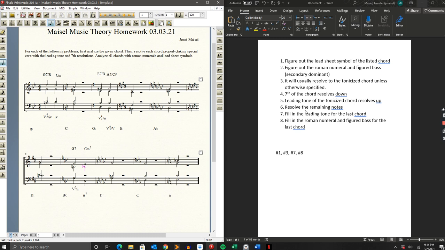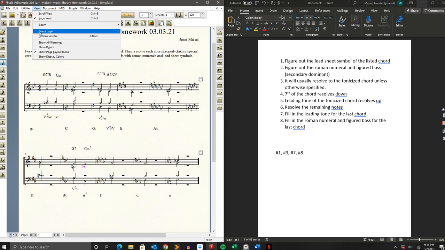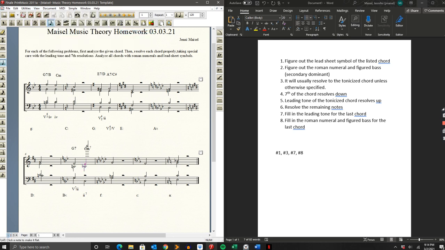Okay. So now we have resolved the 7th and the leading tone, and we can just resolve the remaining notes. Looks like all we've got left is the G, and we can incidentally leave that exactly where it is because there is a G in a C minor 7. So now we've got a C, E flat, G, and B flat, which, you guessed it, makes a C minor 7th chord. So that's how you do number 7.